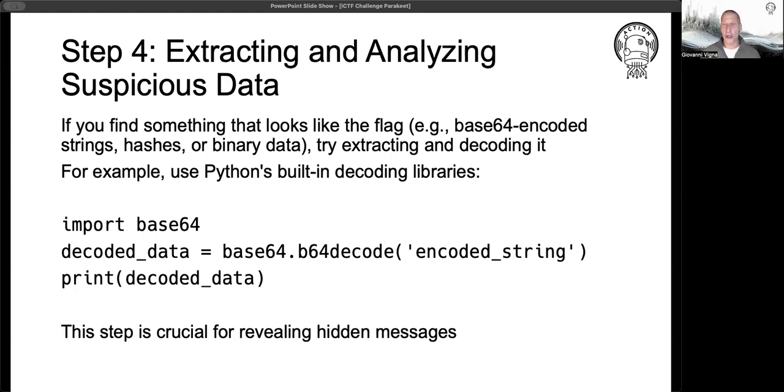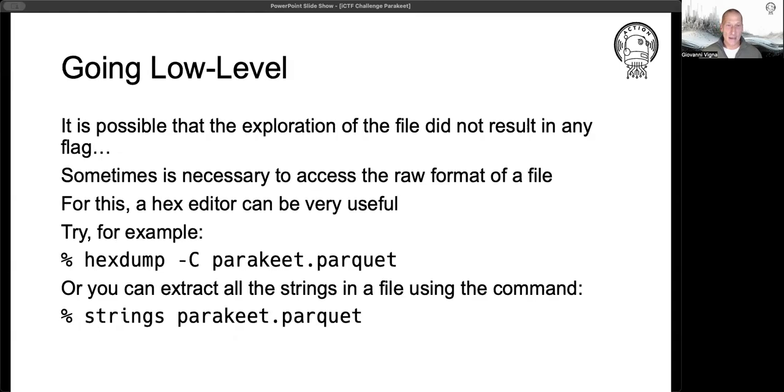You can pause here, take a minute, try to understand, read about the Parquet file format, and then, if you don't find anything, it's time to go low level. This means that you want to actually print the bytes that are part of this file. And in some cases, you can use something like hexdump. We will see it in a second, that prints actually the content byte by byte of the file.